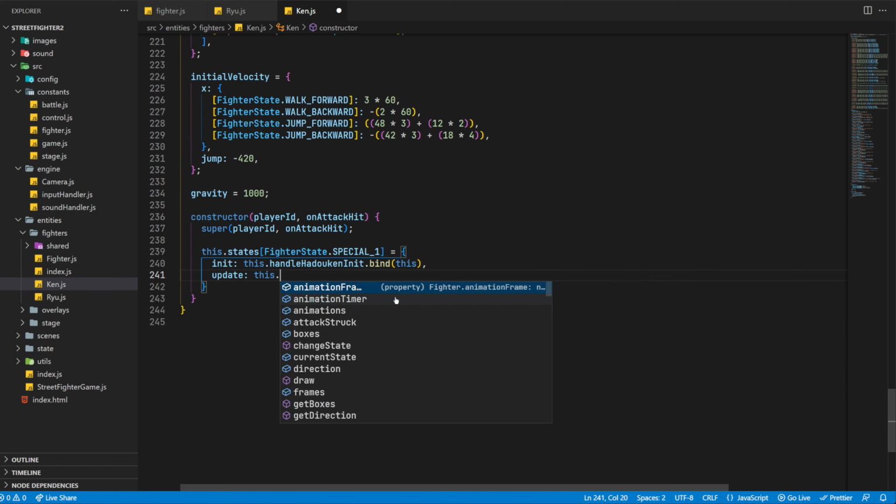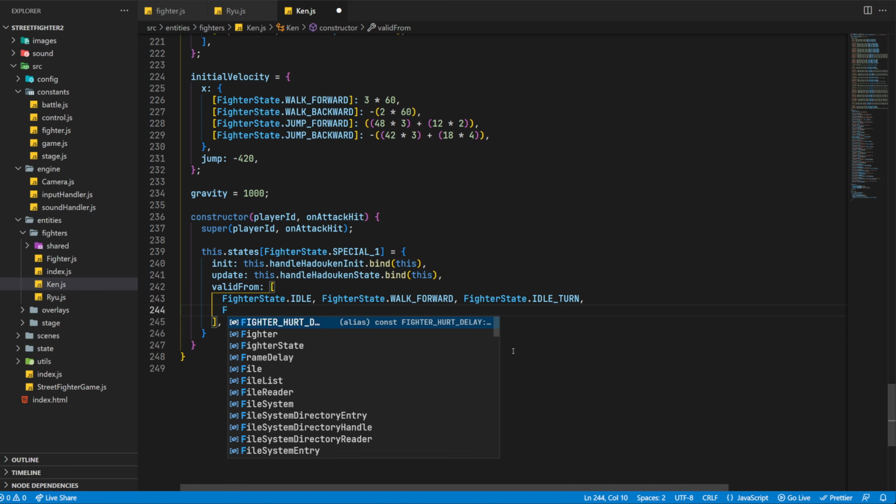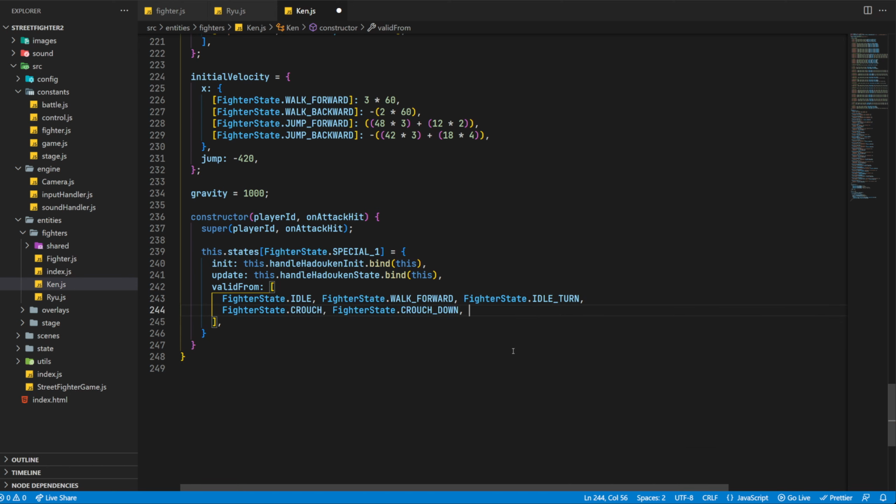So in the constructor, we'll set up the special one state individually, following the usual structure as before, adding a new init and update functions. The reasoning for this comes back to the inheritance topic we discussed way back in part 3 of the series. This allows us to add moves and behaviours specific to individual fighters without blocking the generic fighter class unnecessarily. Although luckily for us, both Ryu and Ken have exactly the same moveset in the World Warrior edition of Street Fighter 2, so we can simply copy this code between both classes.